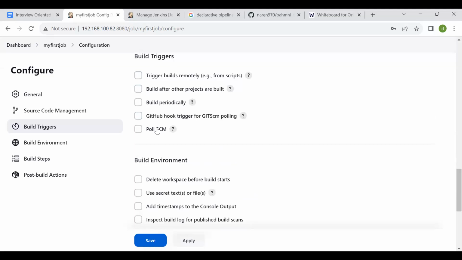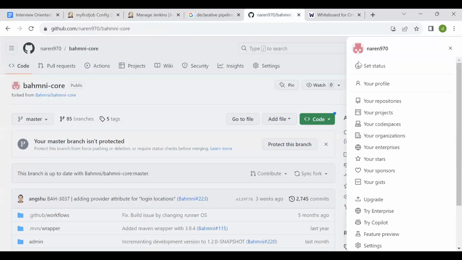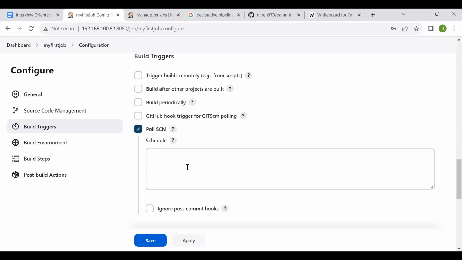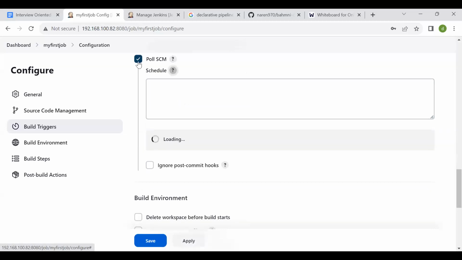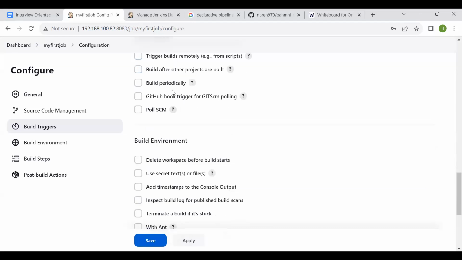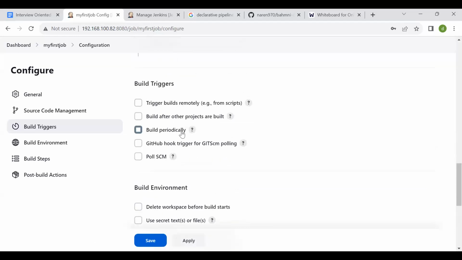There is another option called Poll SCM. As we were talking in GitHub, if any commit happens, it should automatically trigger this. This is where you would choose this, and you would mention what you need to do and how to do that. Just uncheck it because we don't want to go in depth, but this is just a glimpse, because all of the requirements will be within this only.